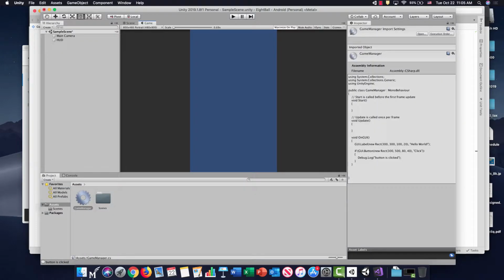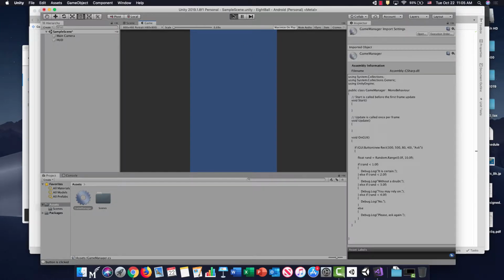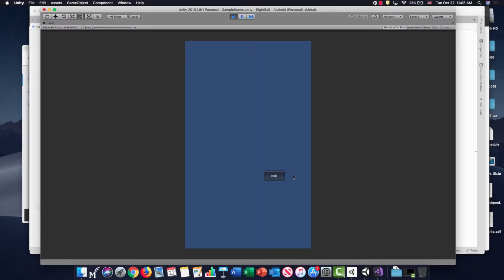And I'm going to go back to Unity and play. So the ask button is here. Right now we are using debug, so my message will be displayed in the left bottom corner. Okay. Click. It said please ask again. Click again. It is certain. Click again. You may rely on. So now we know that whenever I click this ask button, it generates a random number, and depending on that random number, it displays something.